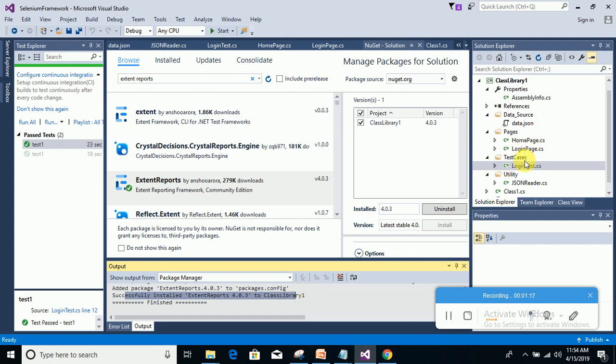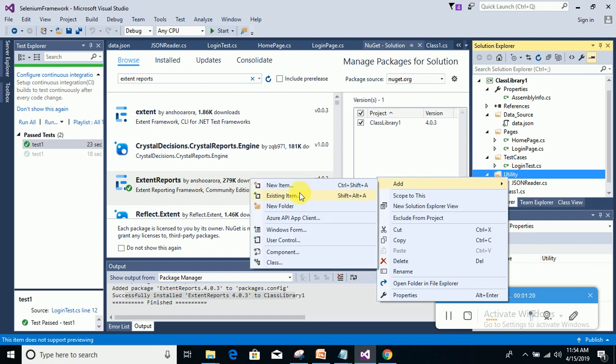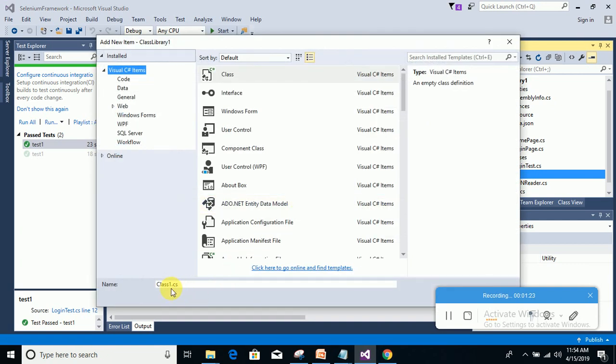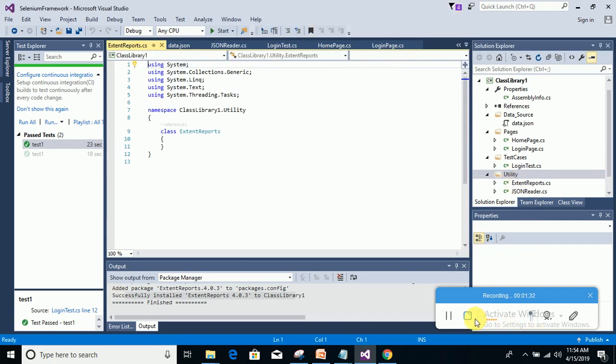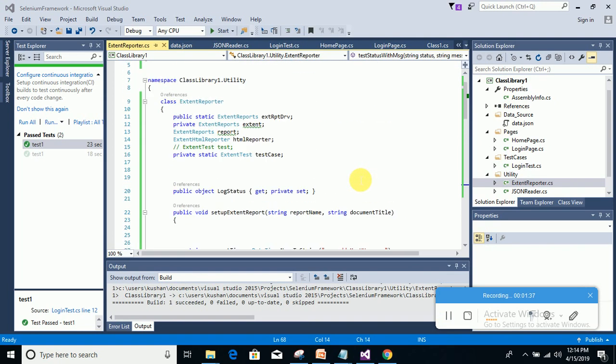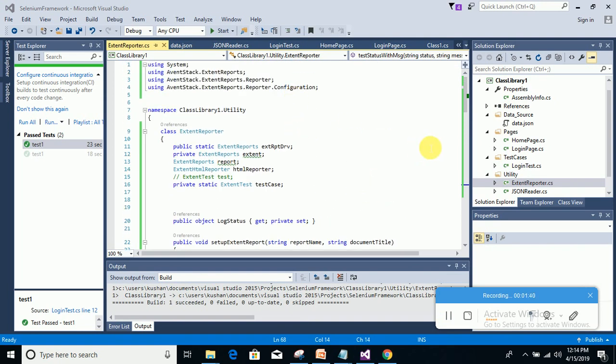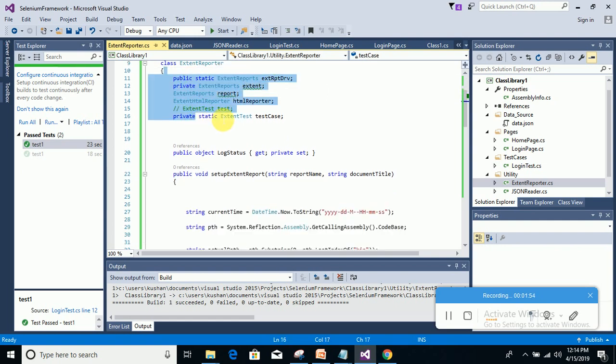In my utility folder, I'm going to create a new utility class called ExtentReports, where I'm going to do the implementation of Extent Reports. So here we start writing our Extent Reports implementation. Here are the imports: Stack Extent Reports, Extent Reporter, and I'm importing the Extent Reporter configuration. Then I have declared the Extent Report class objects here.